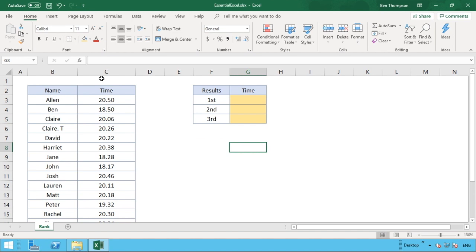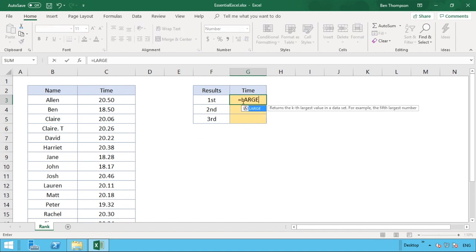To find the first, second and third largest values, it's exactly the same format as using small, but this time we're going to be using the function LARGE. The format will look very, very similar. If you do equals, and then we type in large. And I noticed I did this yesterday and with many other functions, you don't have to type the function name in capitals, you can do it in lowercase. It's really not a problem, it's just a preference of mine to put it into capitals each time, and maybe it also helps when reading the screen.